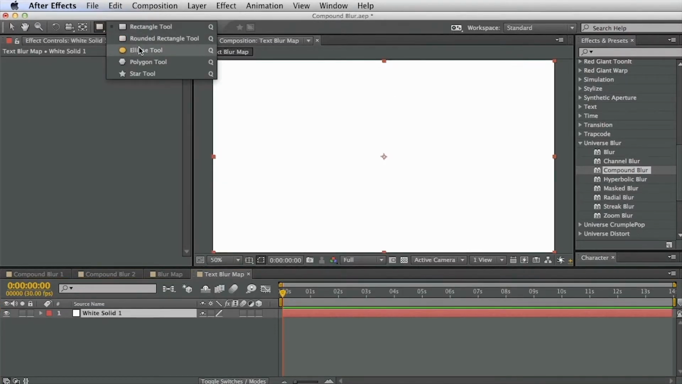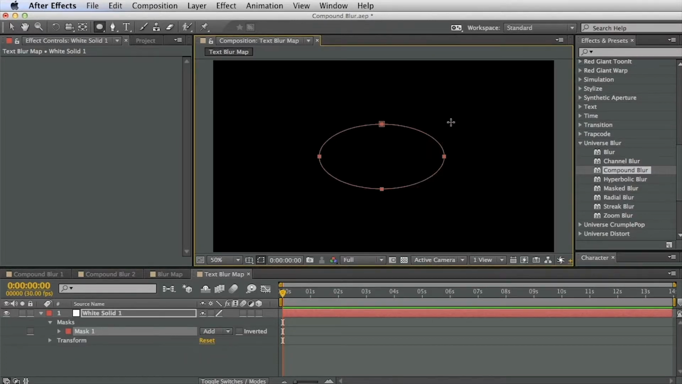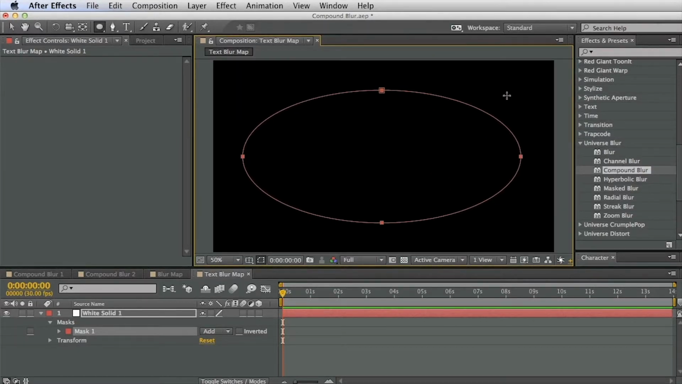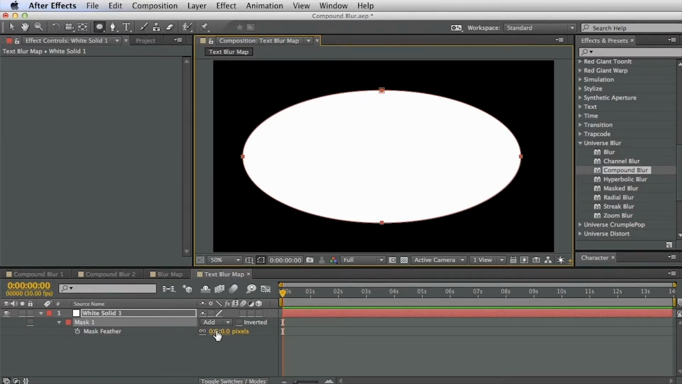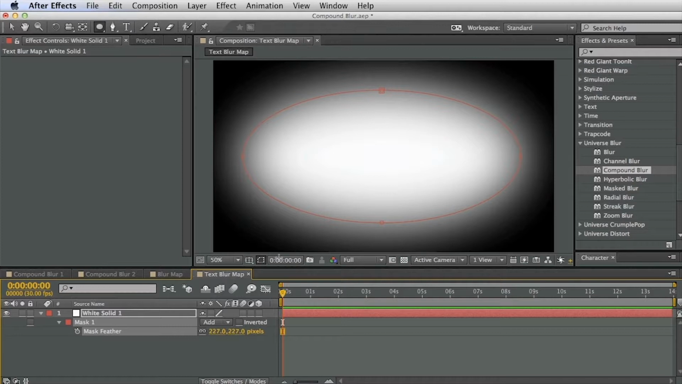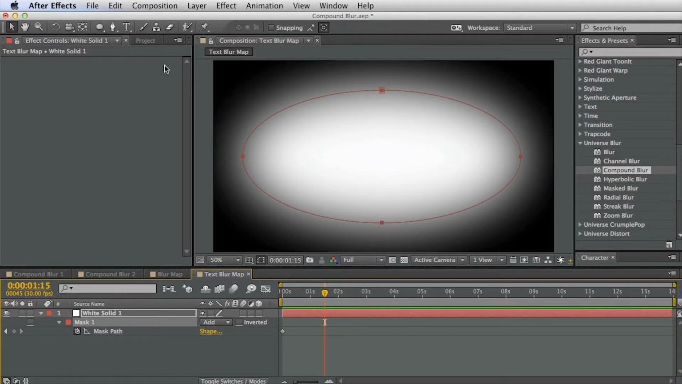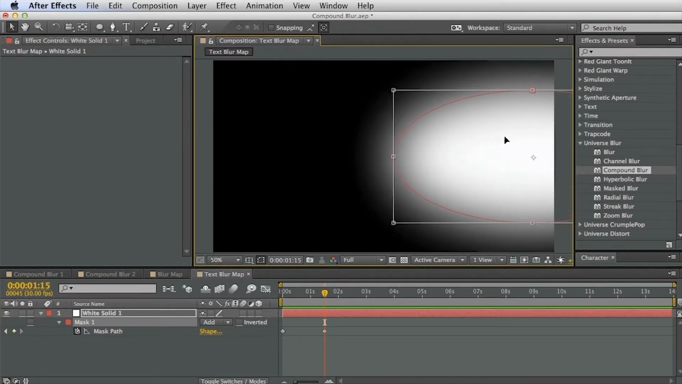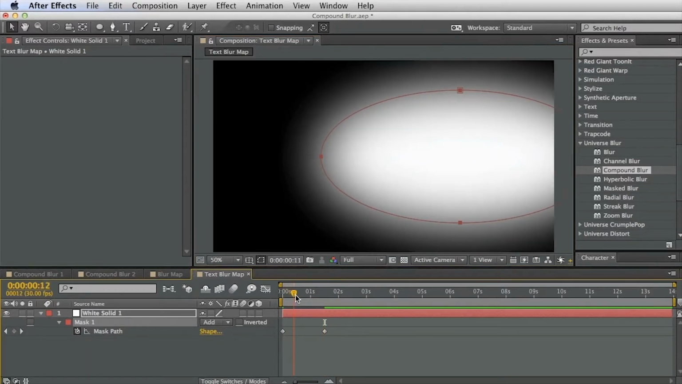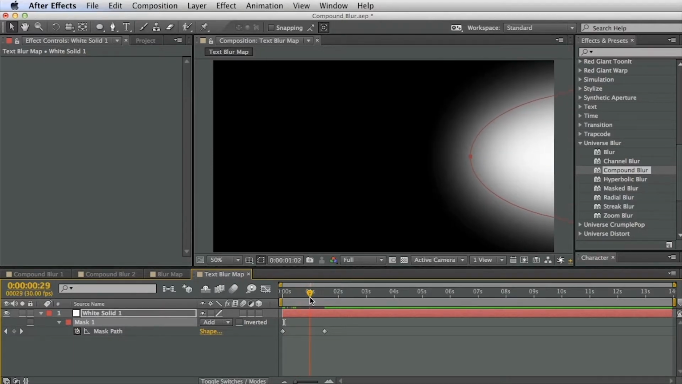So I'll go to my ellipse tool, draw something out from the center, and I'm just going to make sort of an ellipse like that. Tap F to go to my mask feather and feather this out. I'm going to animate this mask so that it moves from the center of the screen to off center. So let's go to our mask path by tapping M. I'll move forward a second and a half, go to my mask here and use my selection tool, double click on the mask and move it off screen like that. So the text will go from very blurry, and then we'll have it gradually reveal itself through the Compound Blur.